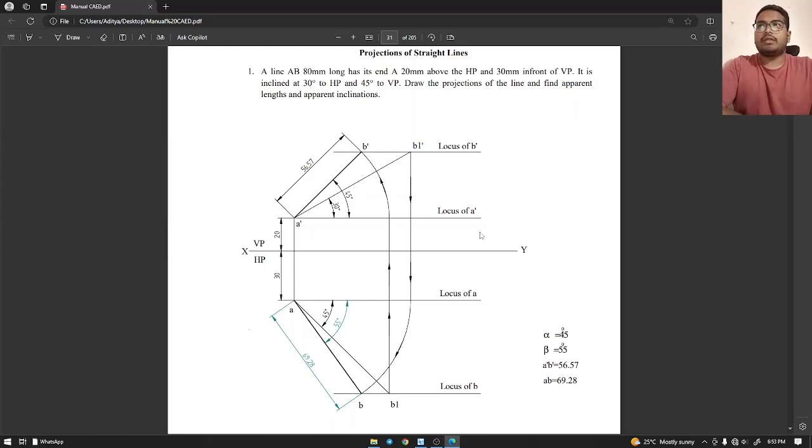So today we will be discussing a question in CAD, that is Computer Aided Engineering Design. We'll read out the question and then we'll try to project it into the Solid Edge software.